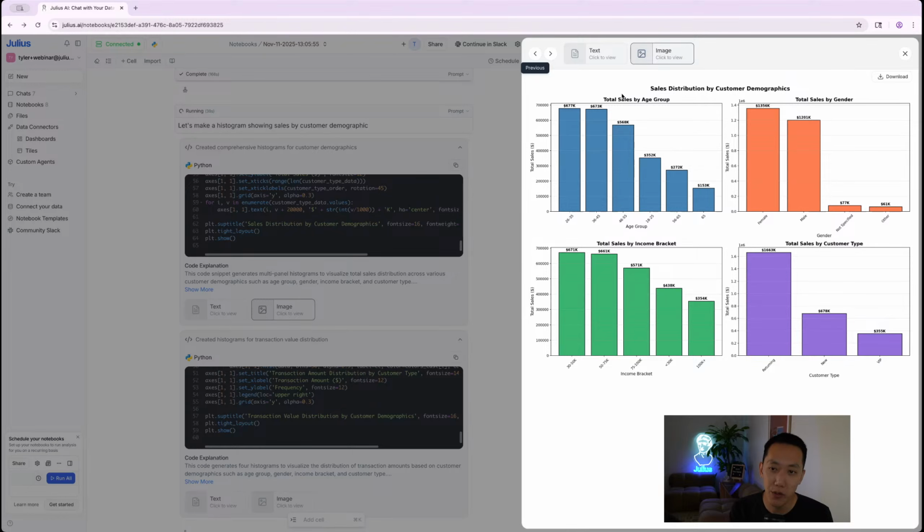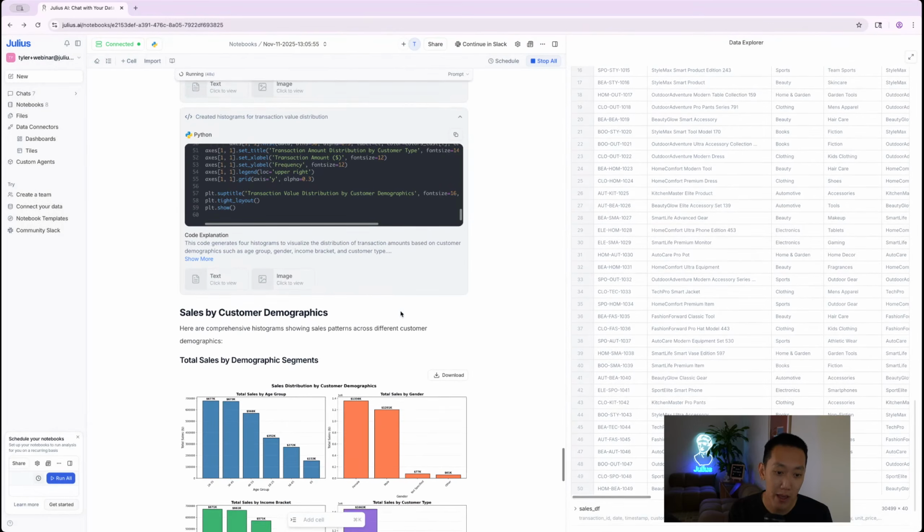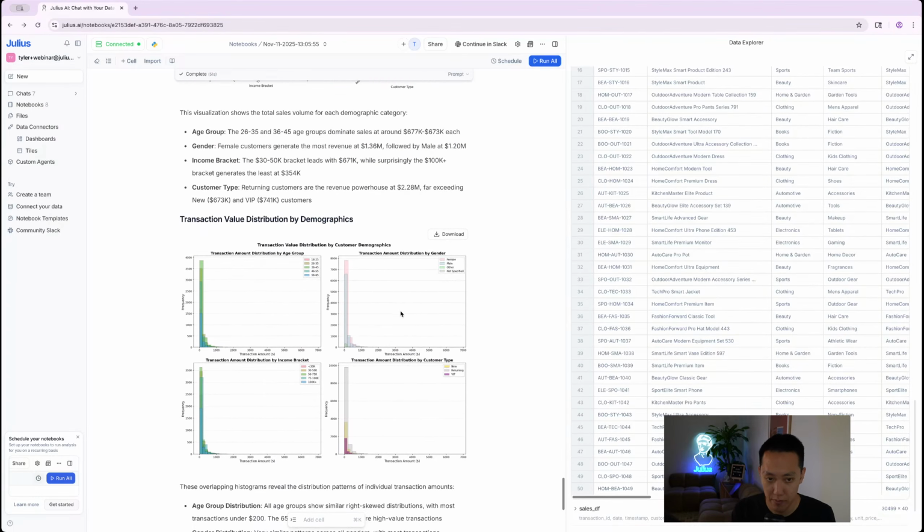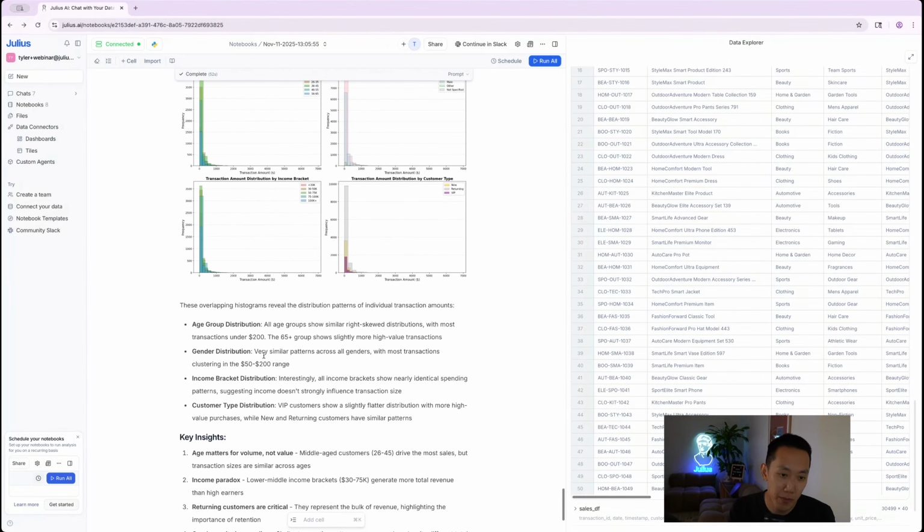So here we see the total sales by age group, total sales by gender, also bracket by income, and then also total sales by customer type. And here we have Julius printing out those results here. Transaction value distribution by demographics, age group distribution, etc.